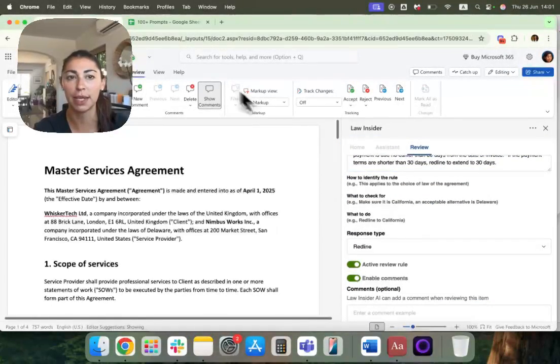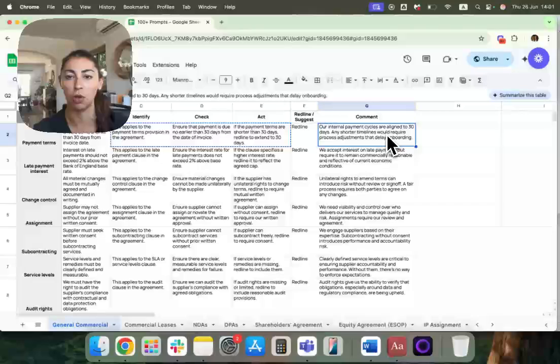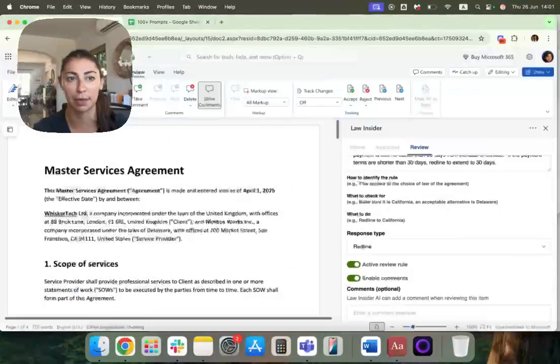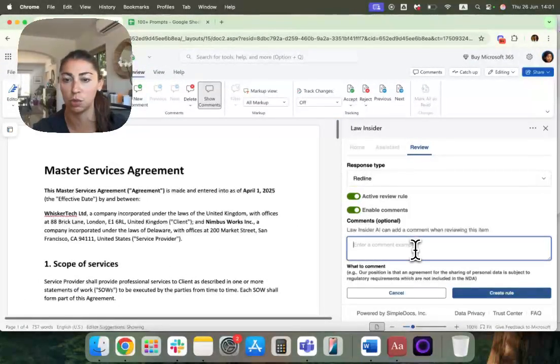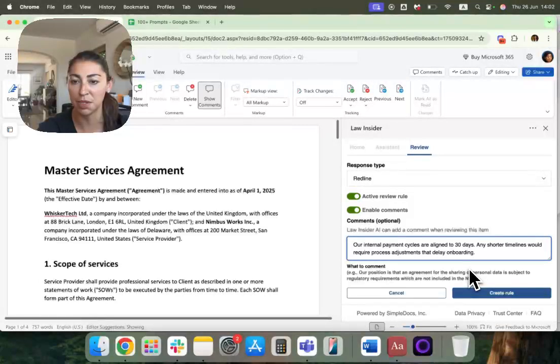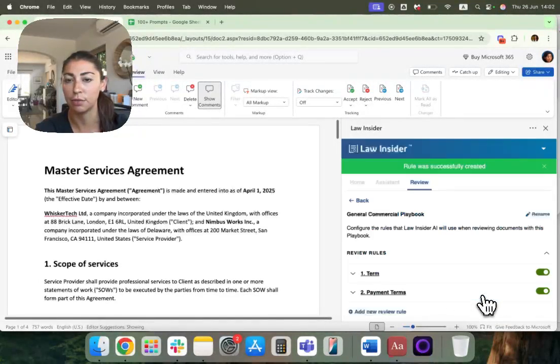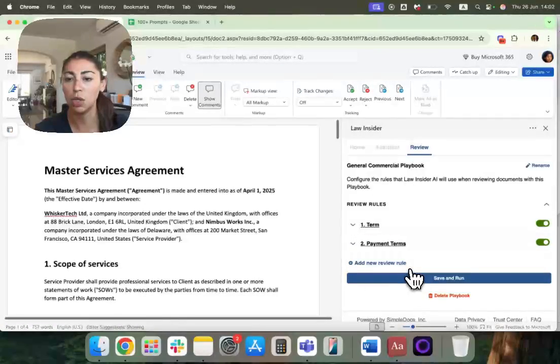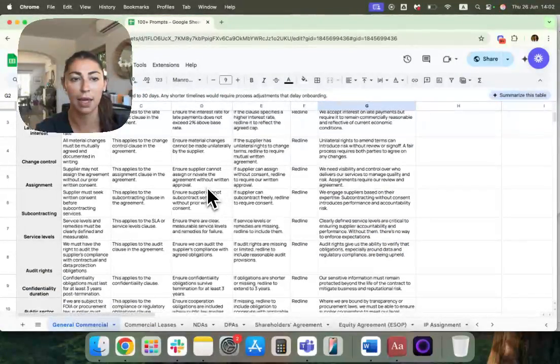I'm going to enable comments, and we've also included sample comments that you may actually agree with, because they're pretty standard reasons for which you would require a specific position within an agreement. I now create the rule, and so on. And so you can just go through and add more rules. I'm going to do that here.